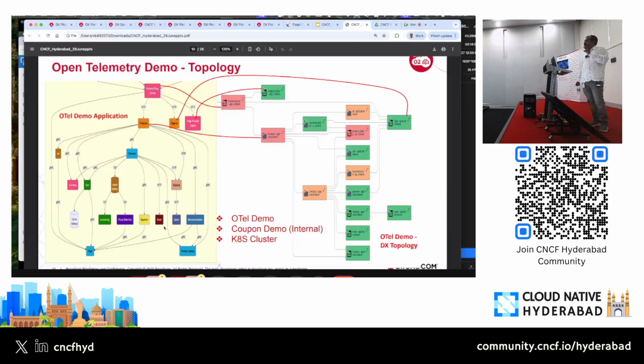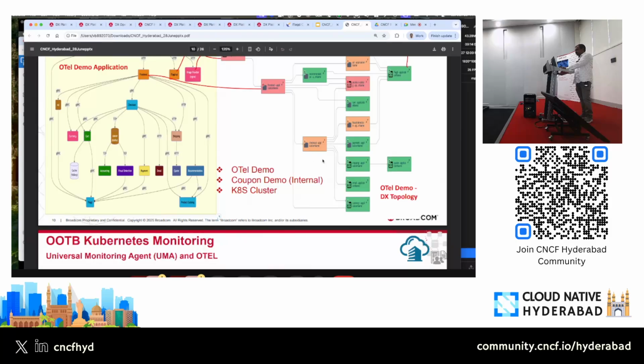And also I'm going to cover some more middlewares like ActiveMQ, RabbitMQ. Kafka already comes as part of this OpenTelemetry demo. The remaining ones like ActiveMQ, RabbitMQ, IBM MQ will come as part of the Coupon demo. And finally a K8s cluster I'm going to deploy on top of that. Oh, 5 minutes left? Then I have to be very quick.